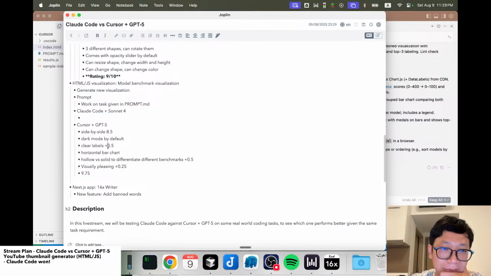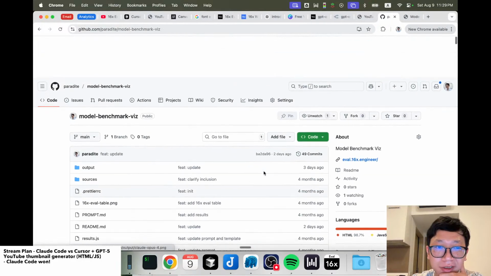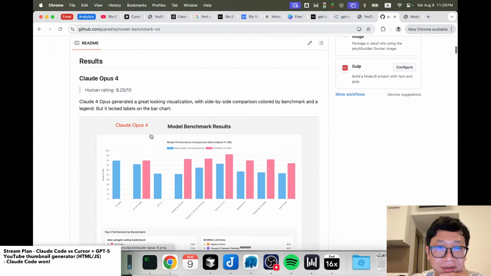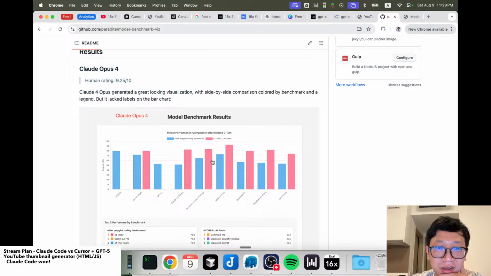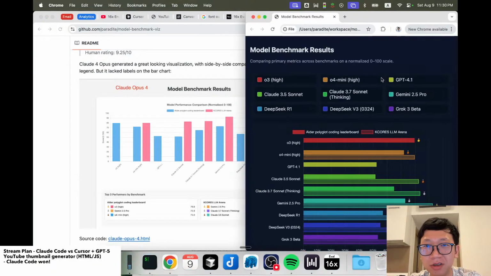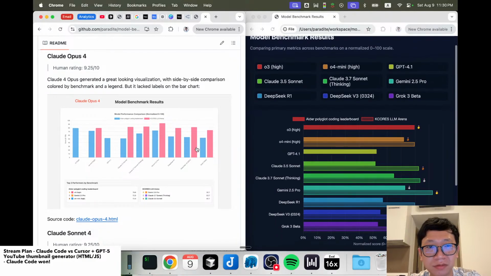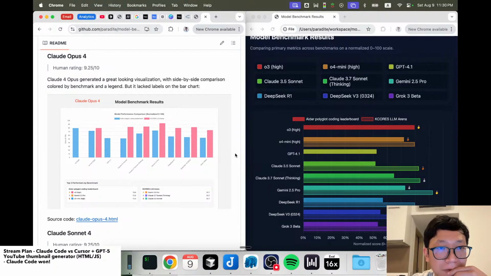Side by side with labels, and we have different ways to differentiate the benchmark. So this is the highest rating I've given. The previous highest rating was Claude Opus 4, and this is what it generated. You can compare this to. Yeah, basically what Claude Opus was missing is the labels, these medals on top of the bar chart.